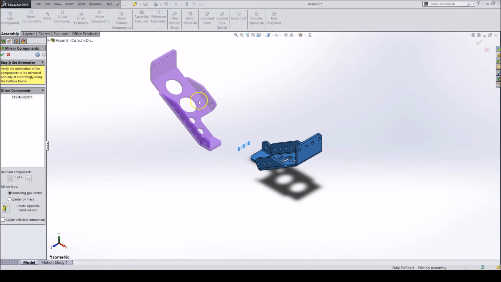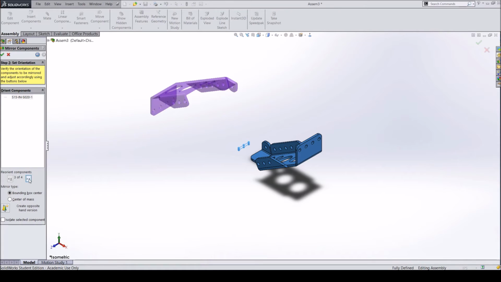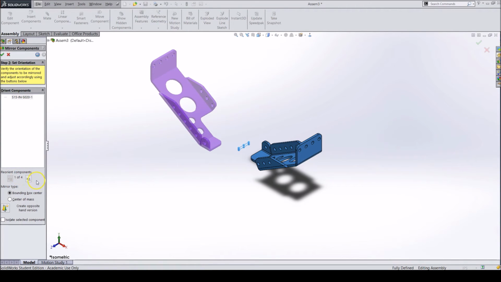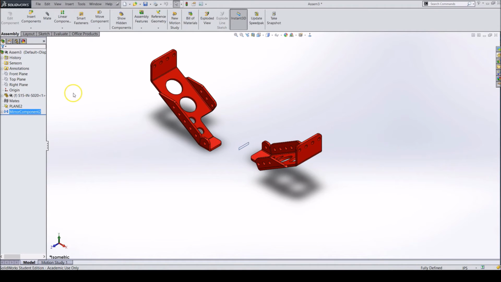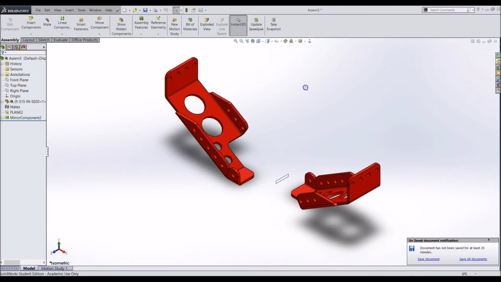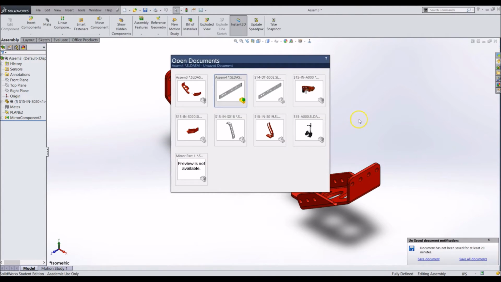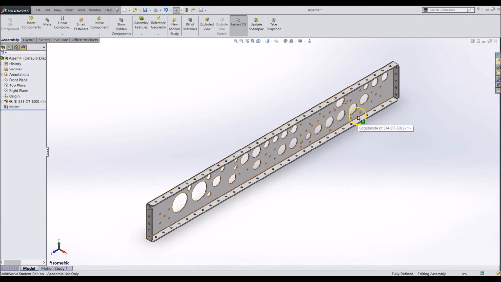Sometimes, there are different ways it can be mirrored. You can change which way you want it to be mirrored by clicking on the arrows under the Reorient Components part. Once you have found the proper mirror version of your part, you can click the green checkmark and finish the mirror. You will notice that the Mirror Component feature is added to the feature tree. Now close this part so I can show you how to create an opposite hand version of a new part.